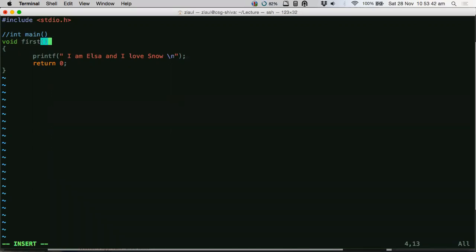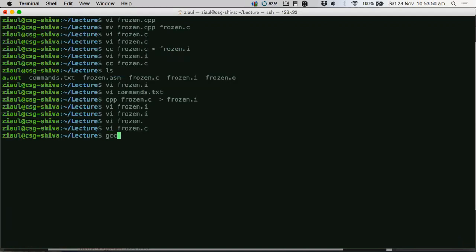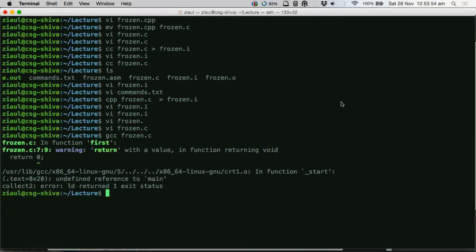So now I have removed the main. I am just putting a function name here instead of the main. So let me compile this program. Now what happens? If you see this, I get a very ugly error saying there is nothing to start your program from, because it does not have a master point to start. Undefined reference to main. So that's the necessity of main.